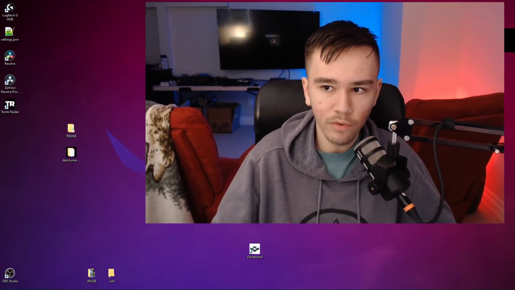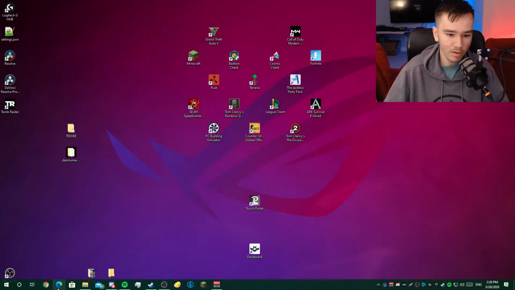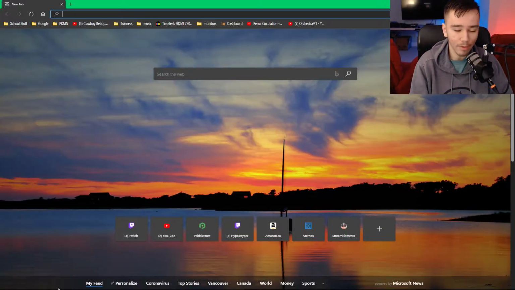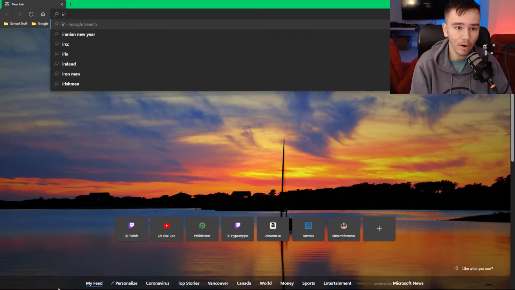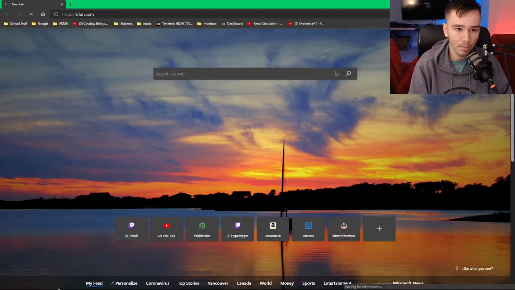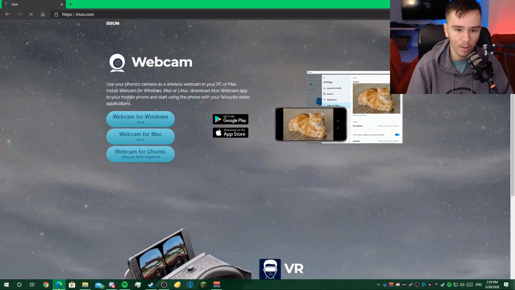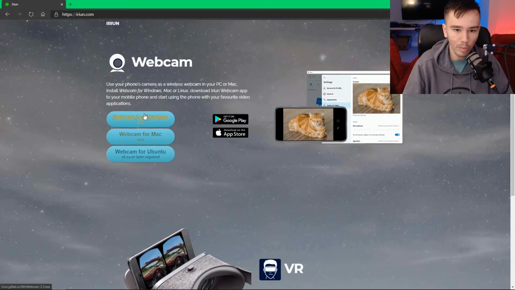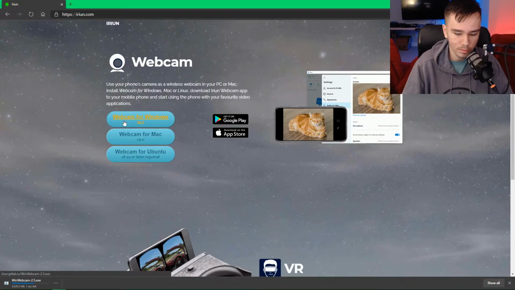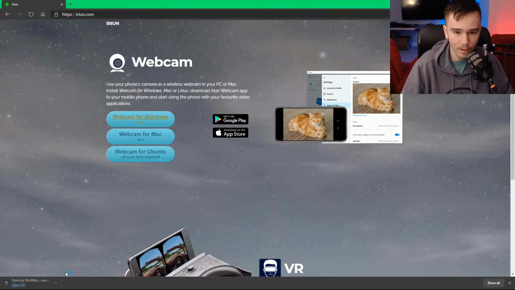And then while you're waiting, you're going to want to come over to your PC, open up your web browser and go to iriun.com, and download the Webcam for Windows application. And now that's done, you can just run it. Hit yes.